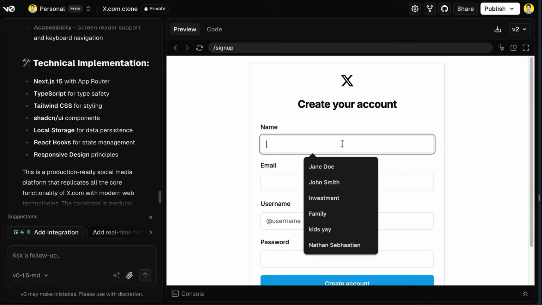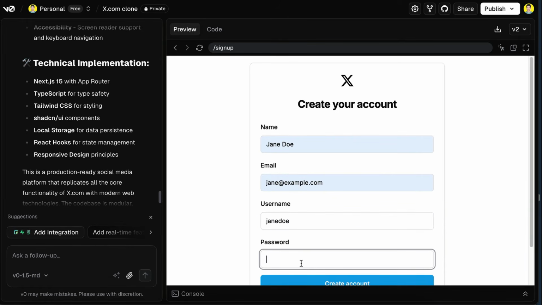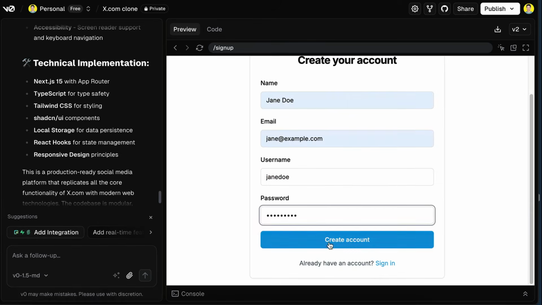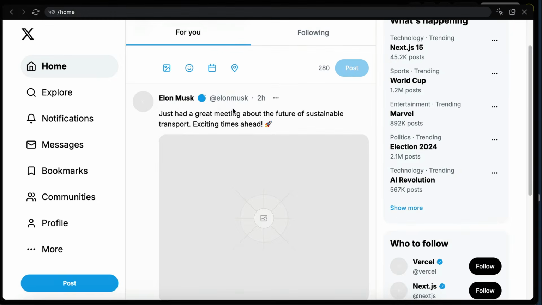Alright, here's the output generated by V0. It has a sign up page once again, so let's just put some dummy data to sign up. And now we can see the home page of X here in V0. This is quite good already.